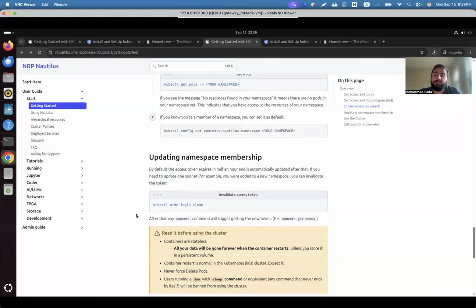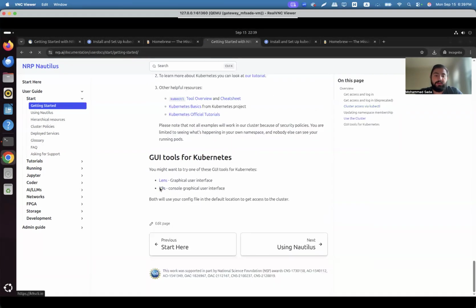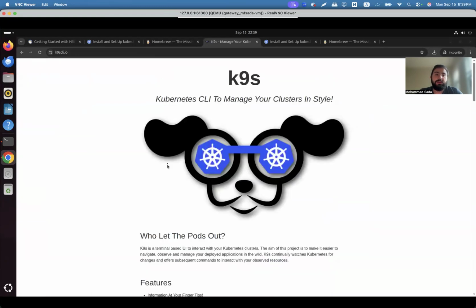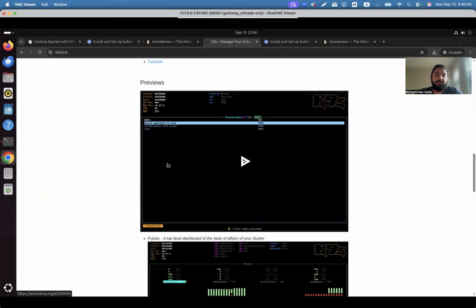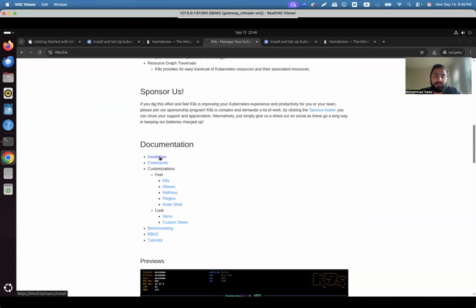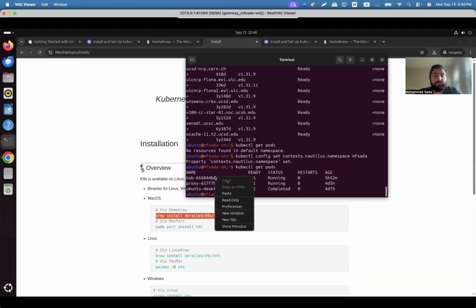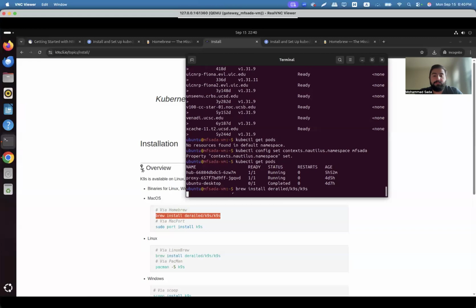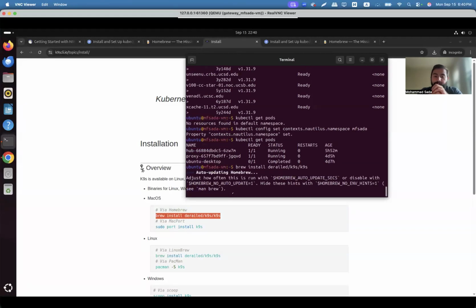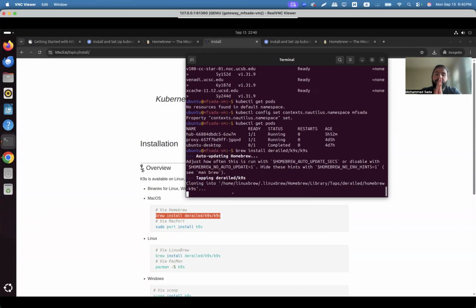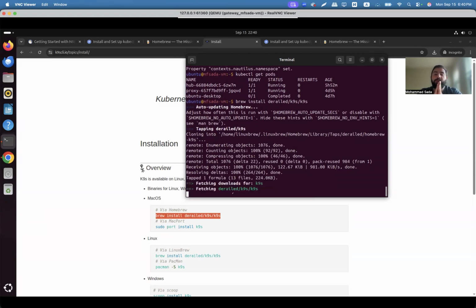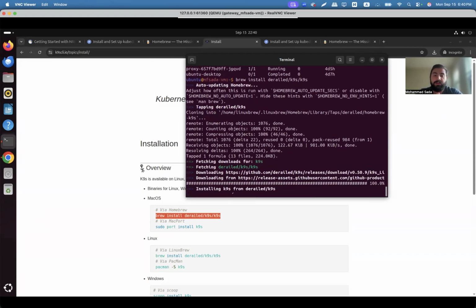Now, to show you how to install K9s, scroll down, K9s, this is their website. You can see here installation. Also, see brew install, and give it a minute. Again, if it prompts you for a password, it's asking about your local computer's password, not anything from NRP. NRP does not use passwords for services.